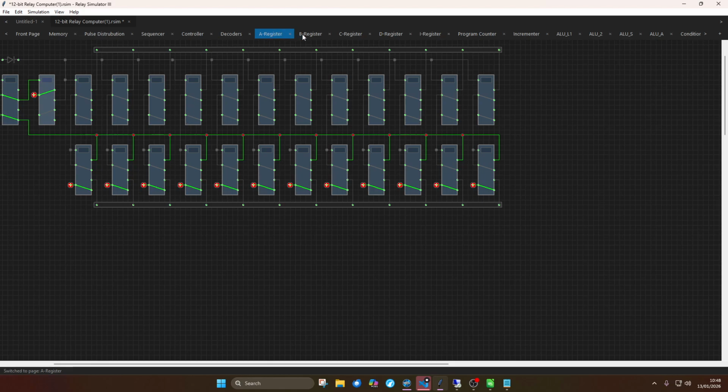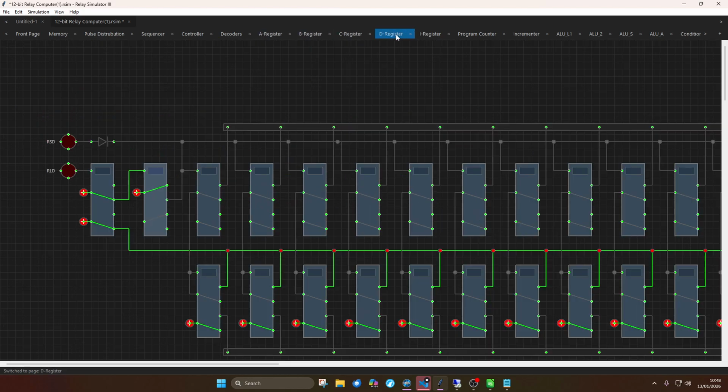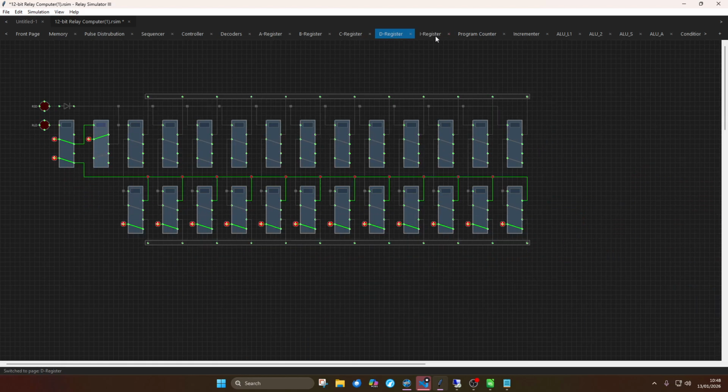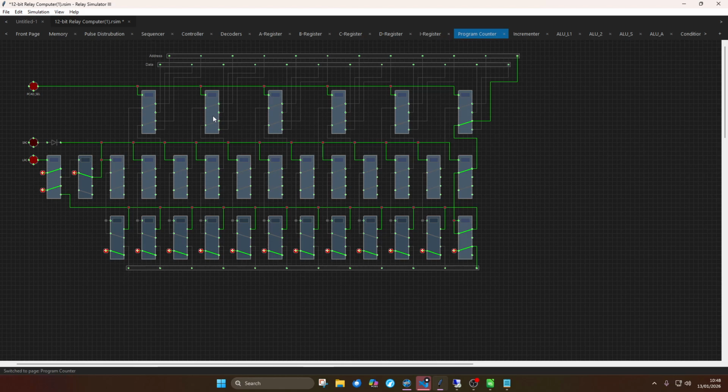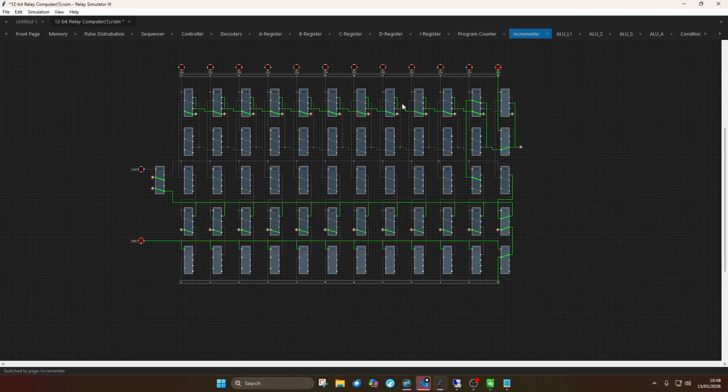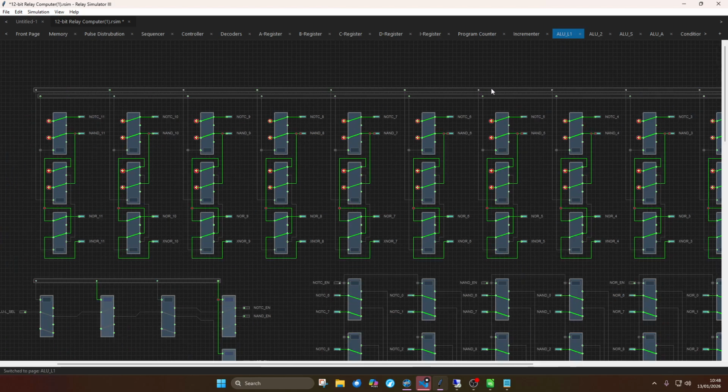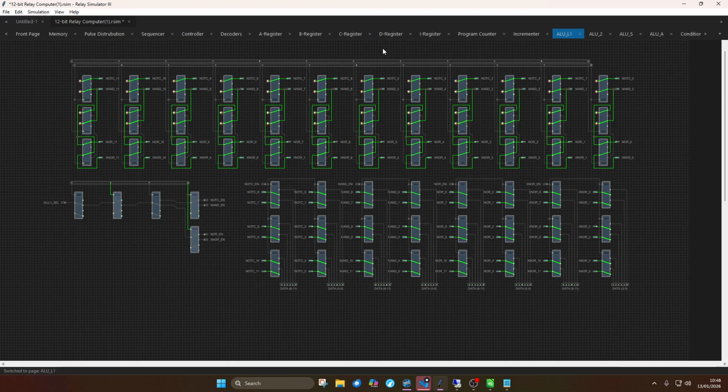I have the standard registers A, B, C, and D. I have an I register for the instruction, and a program counter. The program counter here is slightly different because it can be accessed by the address or data bus, and there are reasons for that I'll come to in another video. I have an incrementer to increment the address bus. I have 2 cards to implement the ALU logic for the computer. This card here is the first logic card, which does the NOT C, NAND, NOR, and XNOR logic functions.